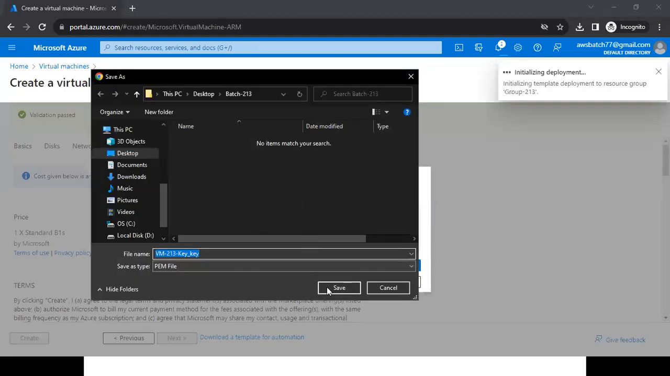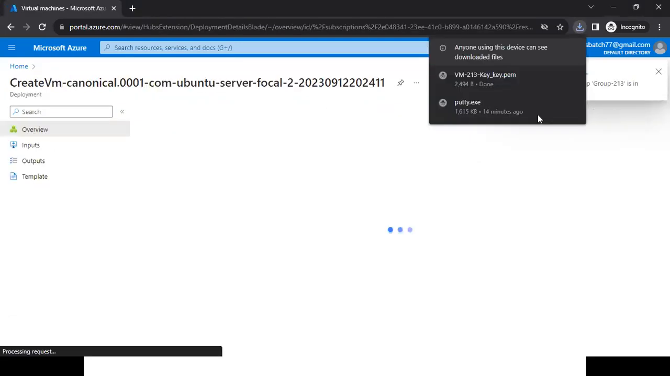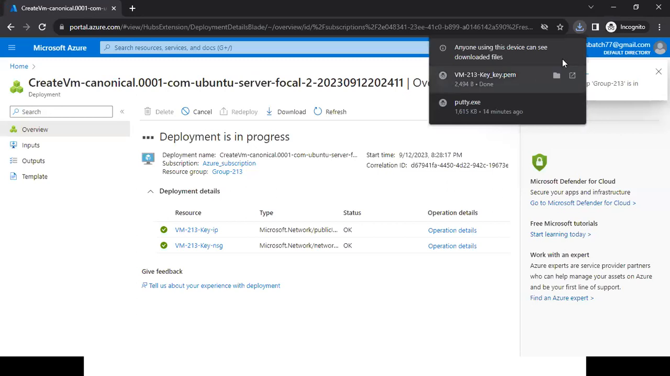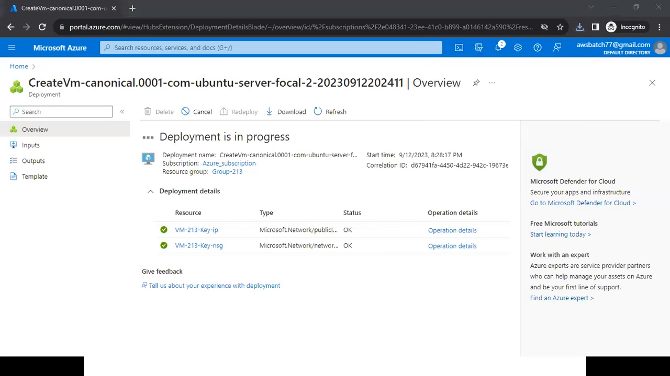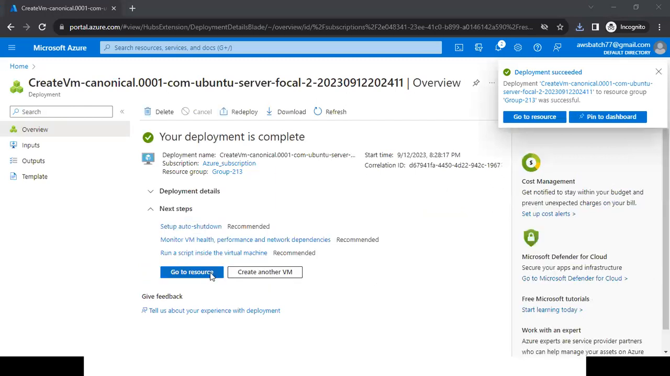So here I'm going to save this one. Done. I have downloaded that particular key. And now the system will start creating our virtual machine. Yeah. So we are able to create our virtual machine.